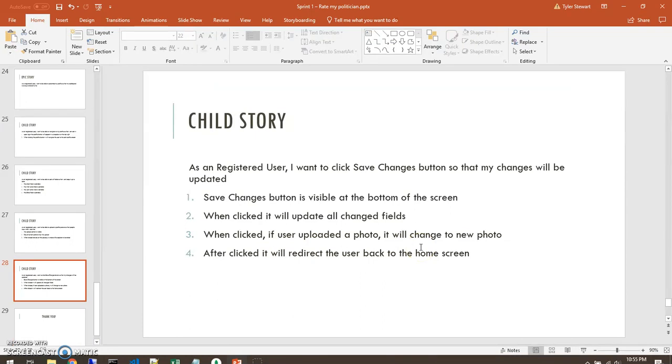As a registered user, I want to click Save Changes button so that my changes will be updated. Acceptance criteria. Save Changes button is visible at the bottom of the screen. When clicked, it will update all changed fields. When clicked, if user uploaded a photo, it will change to a new photo. After clicked, it will redirect the user back to the home screen.